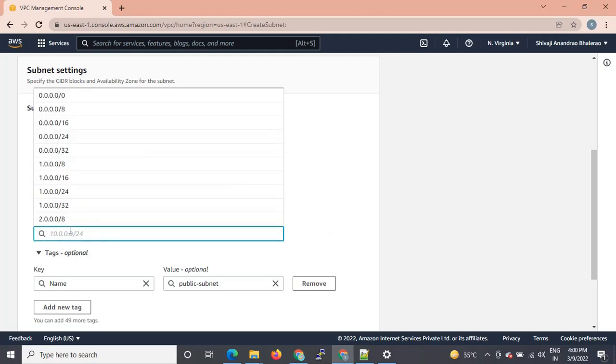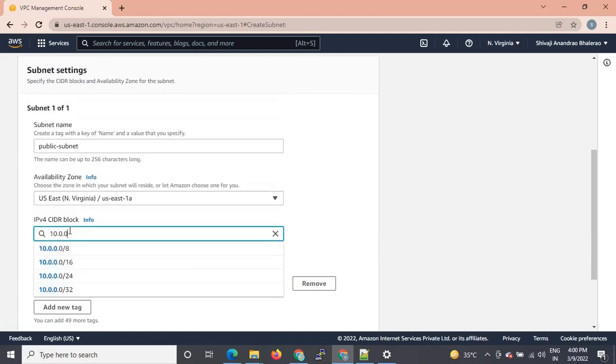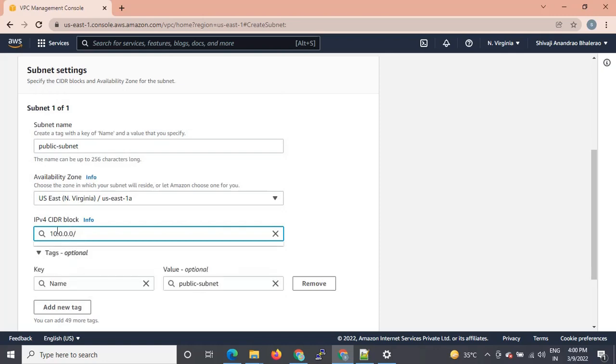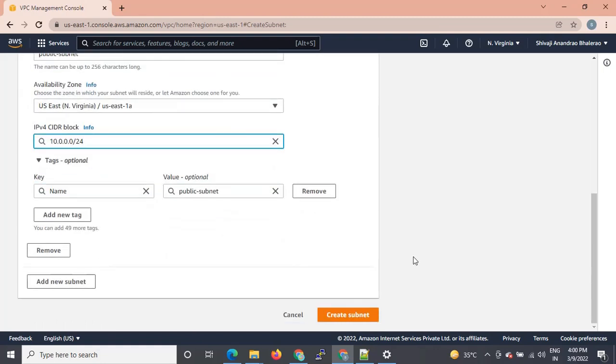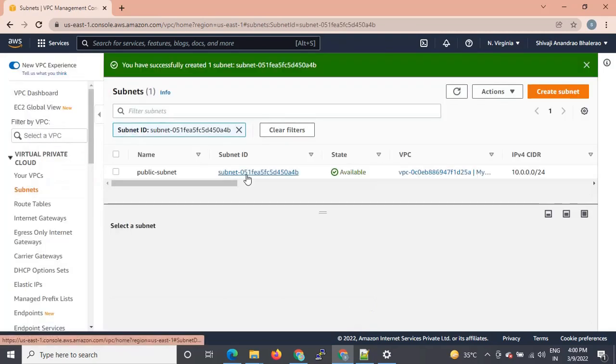You can select the block 10.0.0.0 slash. Under the /16, what will come, 24, so we can select that. Now let's click on create subnet.